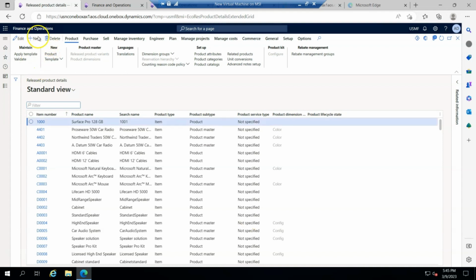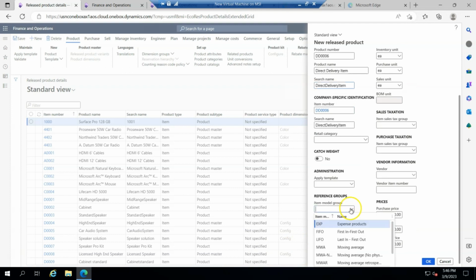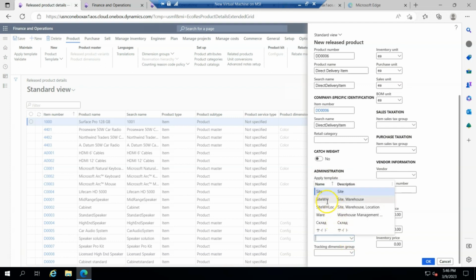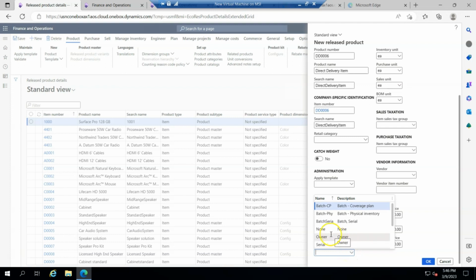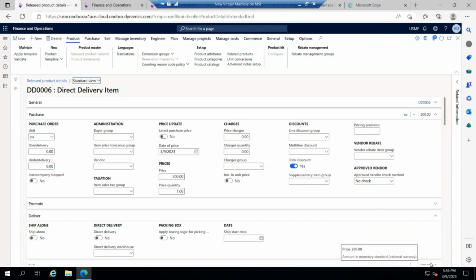So I'm going to create a new product and set its name DD00006, and item name is direct delivery item. From item model I select FIFO, item group I select audio, and from storage dimension I select site warehouse, and tracking dimension I select none. For purchase order I create 200, sale order I create 200, and I click OK.